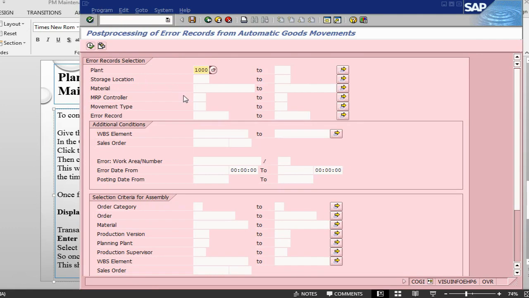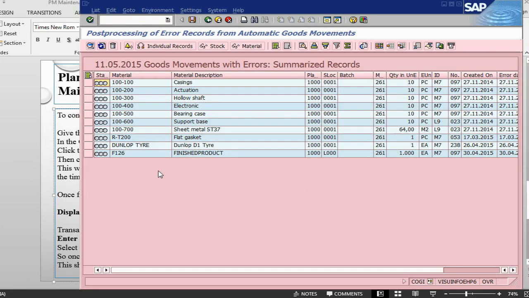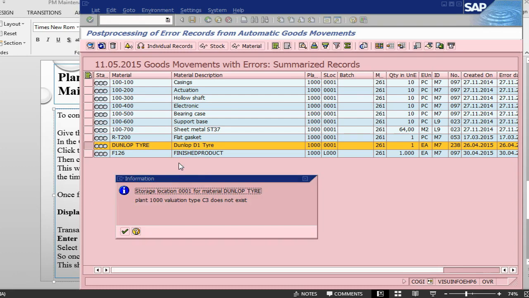Give your plant, and if you want, your material or anything else, otherwise you can just execute here. It will show you all the automatic goods movements which have failed. If you want to know the reason for failure, select your line and press this bell icon. A small window will pop up with a message telling you the reason. So, storage location, valuation type C3 does not exist. There is no stock of this material for valuation type C3, which is why it is failing.